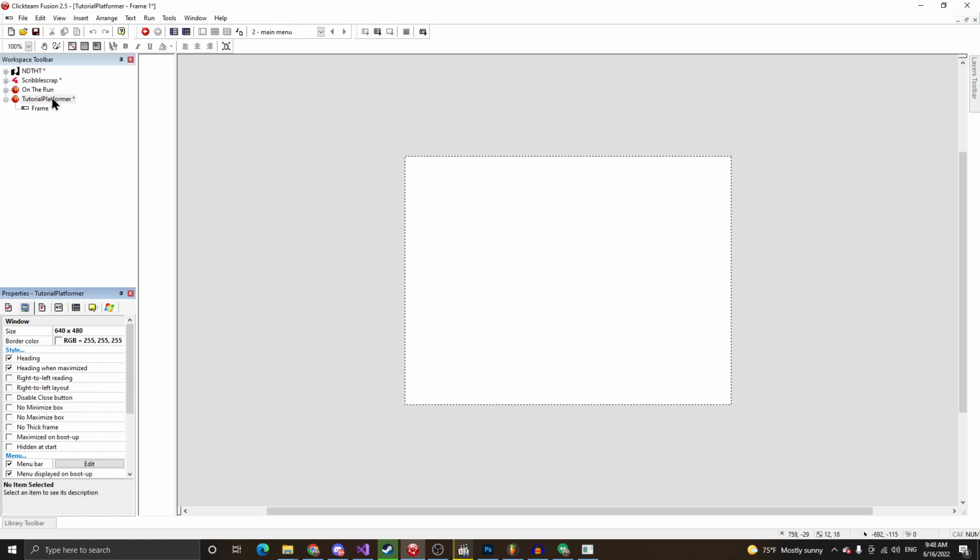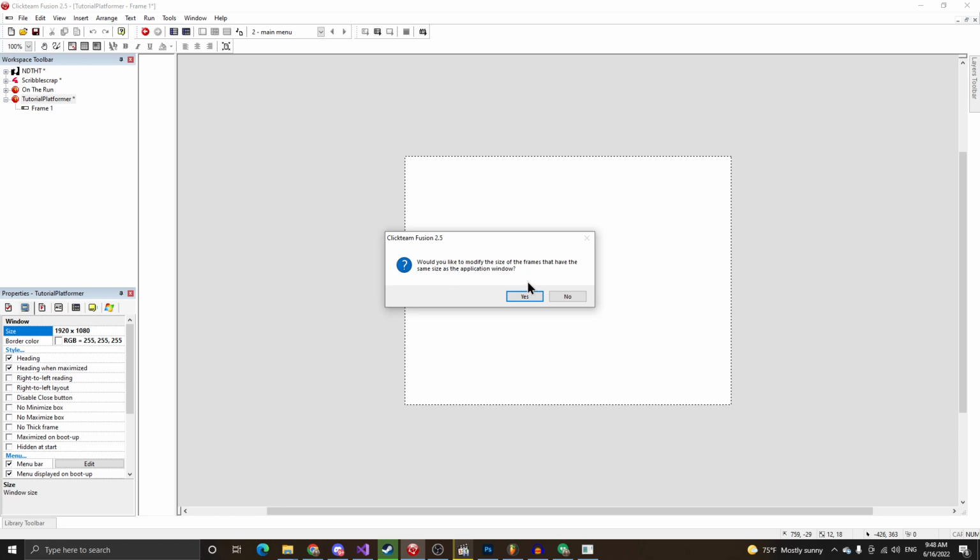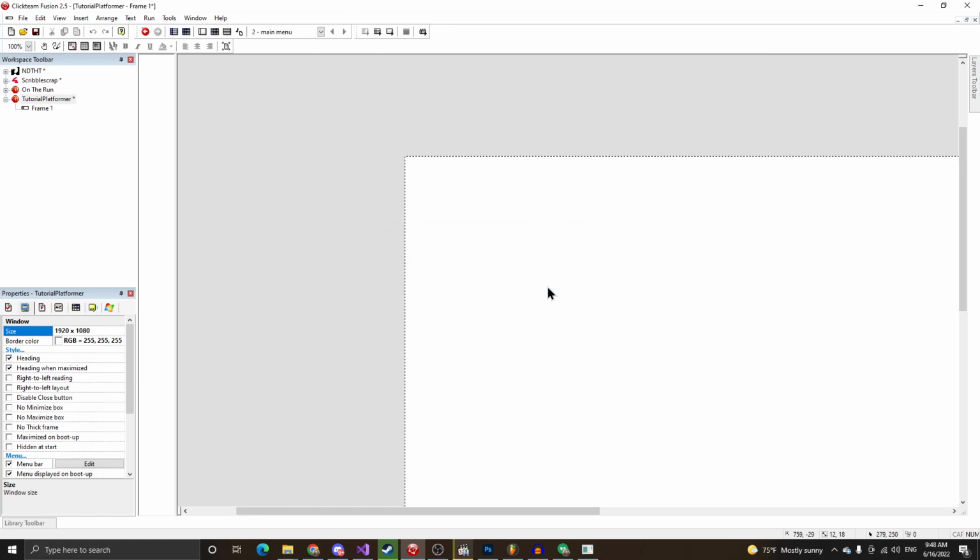We're gonna click on that, and then we're gonna go here to the properties window. And then we're going to go to size here, and make the proportions, the first one, 1920 by 1080. And when it asks you if you would like to modify the size of the frames that have the same size as the application window, just say yes.